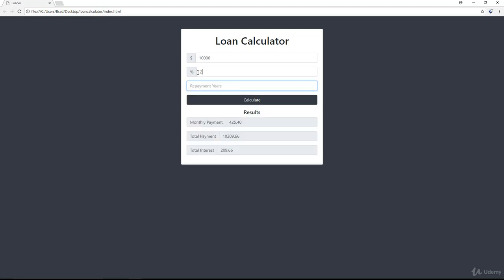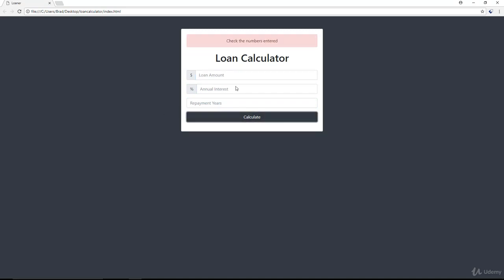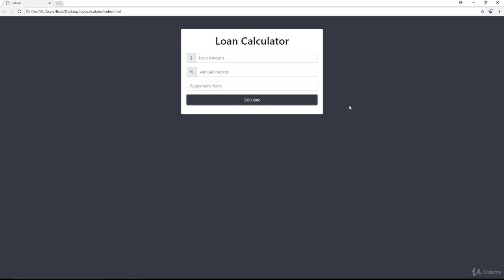Now, if what you put in here doesn't make sense, if we just leave everything blank, it'll calculate. It'll give us an error, and then we're going to set the error to disappear after 3 seconds. We're going to use a window method called setTimeout to do that, which we haven't talked about yet, but I think it's easy enough to teach you that method in this project. So let's go ahead and get started.